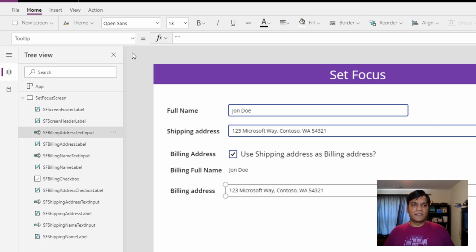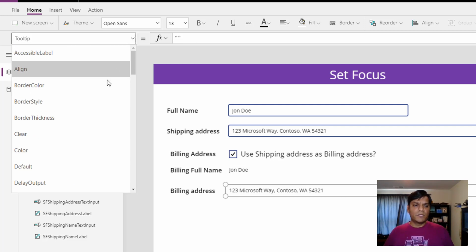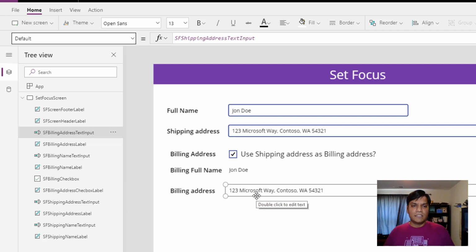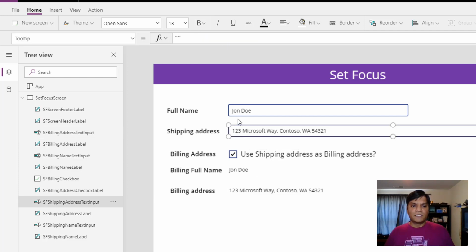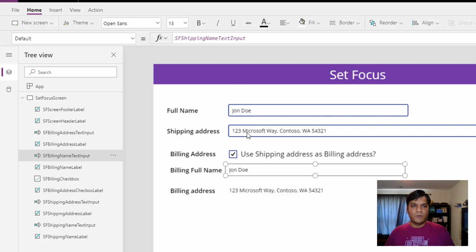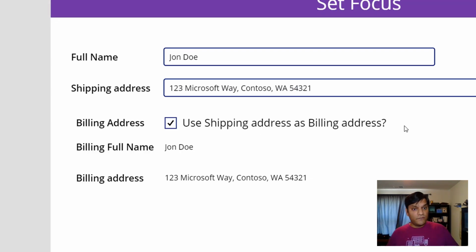Same thing on the billing address. I just go up to the top, go to default. This default value is the same as the shipping address. But the magic that I want to do is using the SetFocus.